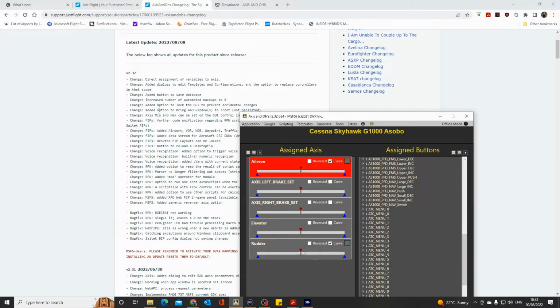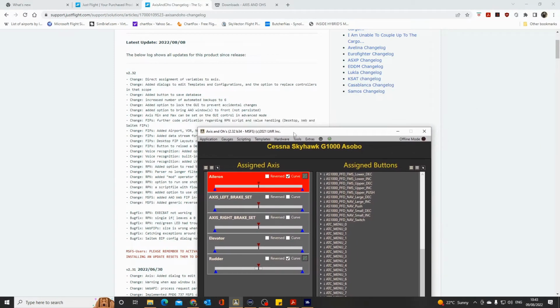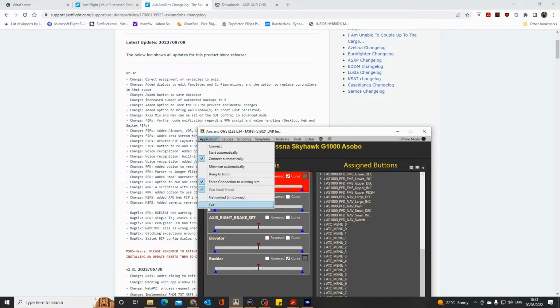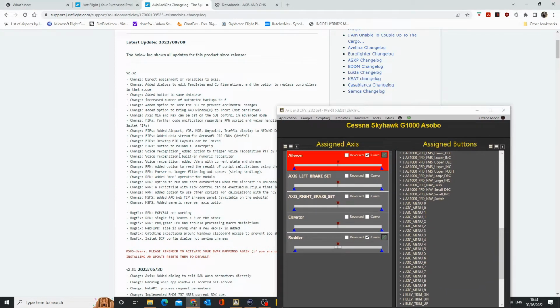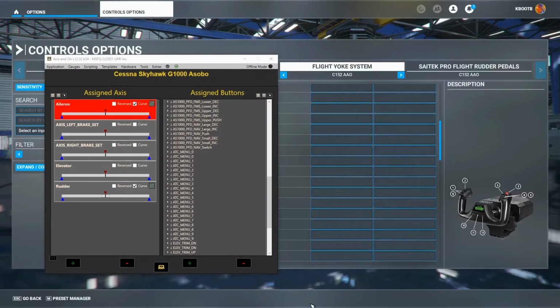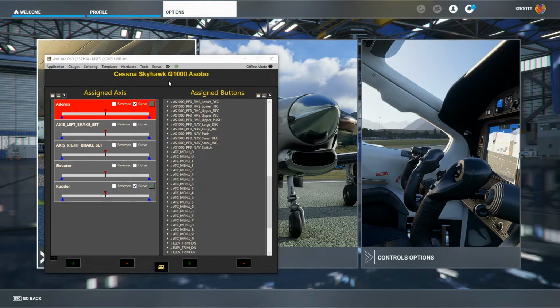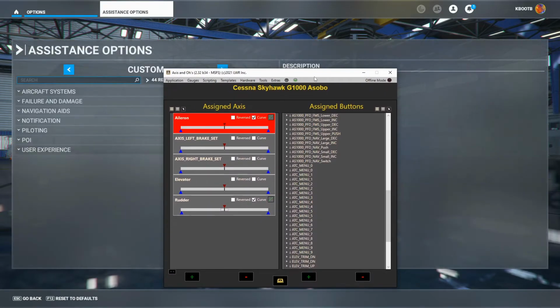Added the option to bring Axes and O's windows to the front, and it's not persistent. So when you reload it next time, it won't do this. But we've got this bring to front option, and that's quite useful when you're developing. If I click on another window or do some work in Microsoft Flight Simulator, want to see how something's working, then this stays at the front.